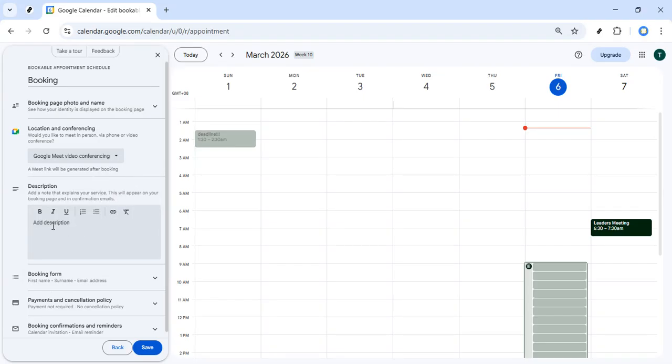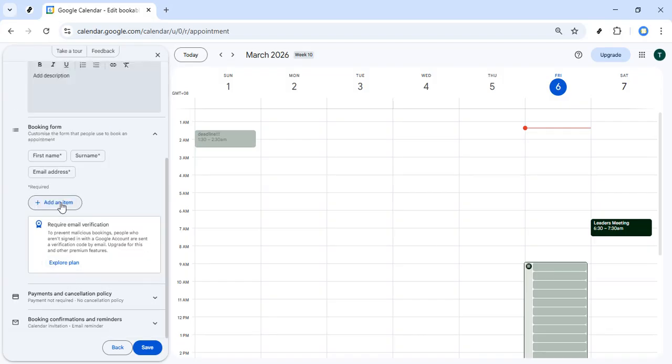After that, add a description and adjust the booking form. The description is a great place to explain what the meeting is for, what someone should prepare, or any expectations they should know ahead of time.